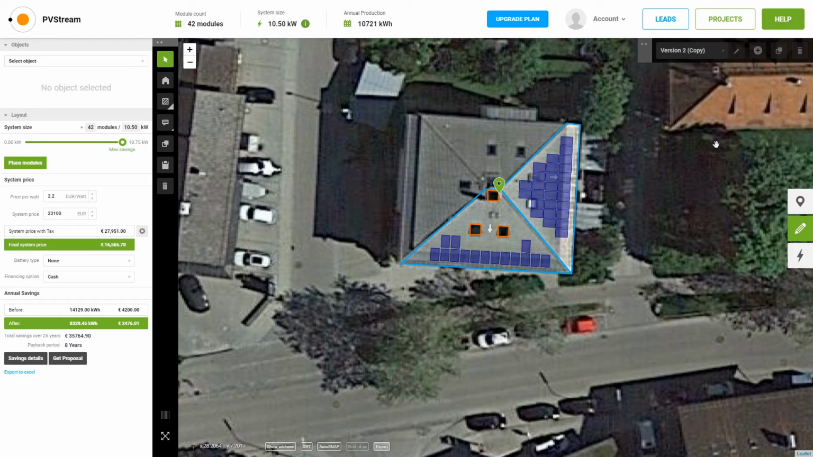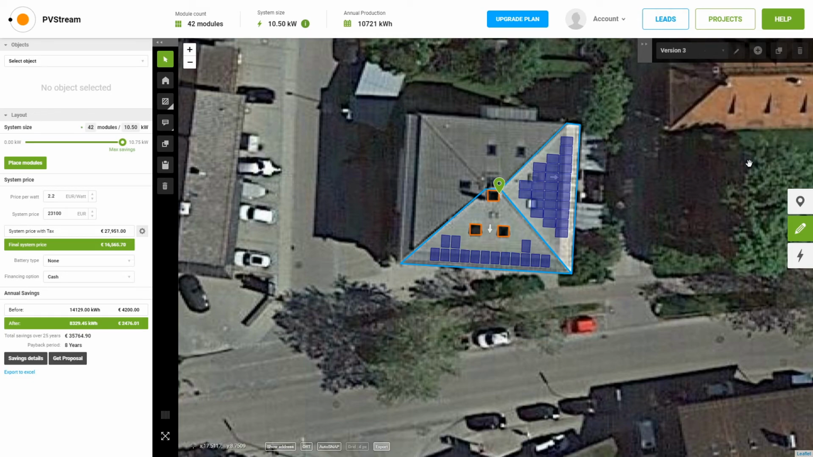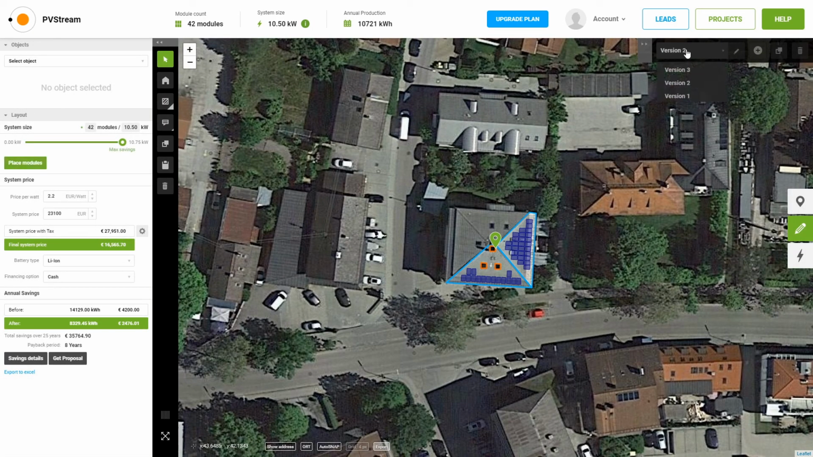You see that now I have 3 versions, and in this version I can rename it to, let's say, version 3. I can add a description text here that will describe the version with batteries. And let me pick the lithium-ion battery and definitely place fewer PV modules. Something like this. So now I have 3 versions. Again, same roof, same obstructions, but different versions of the layout, pricing options, and everything else.